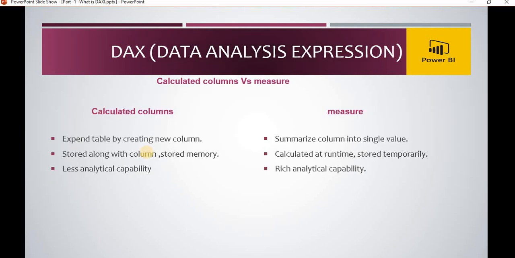Now some pointed differences between the calculated column and the measure. A calculated column expands the table by creating a new column. As I explained before, if I want to show the full name, that full name is my new column and it is shown in the data source. But a measure is a summarization into a single value. What is the meaning of that? Suppose I want the sum of the profit, then it is a summarization of the profit column, and it gives us a sum. So that is the measure.